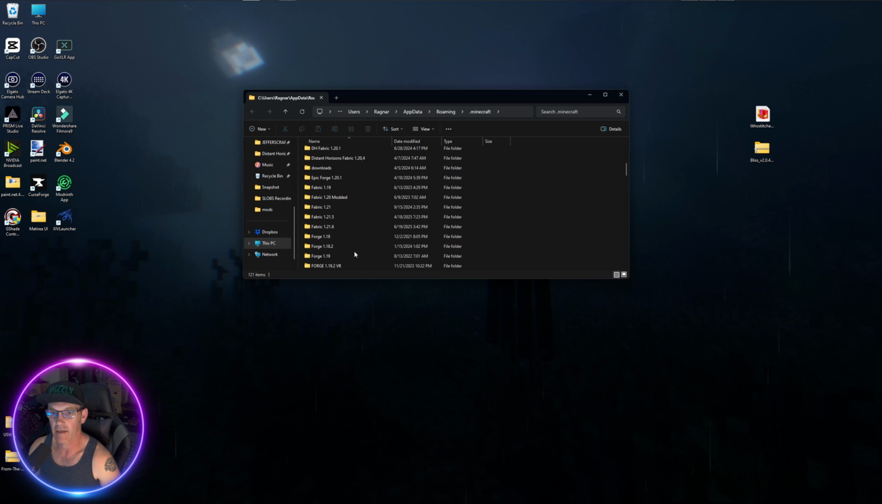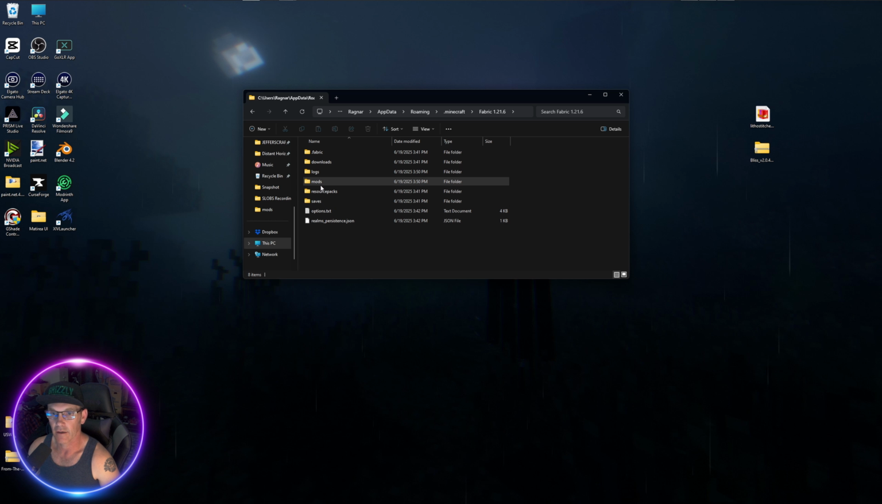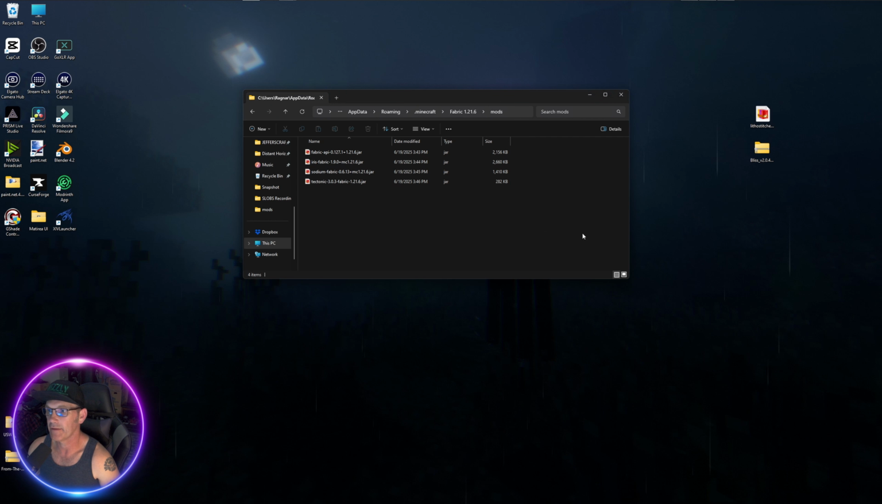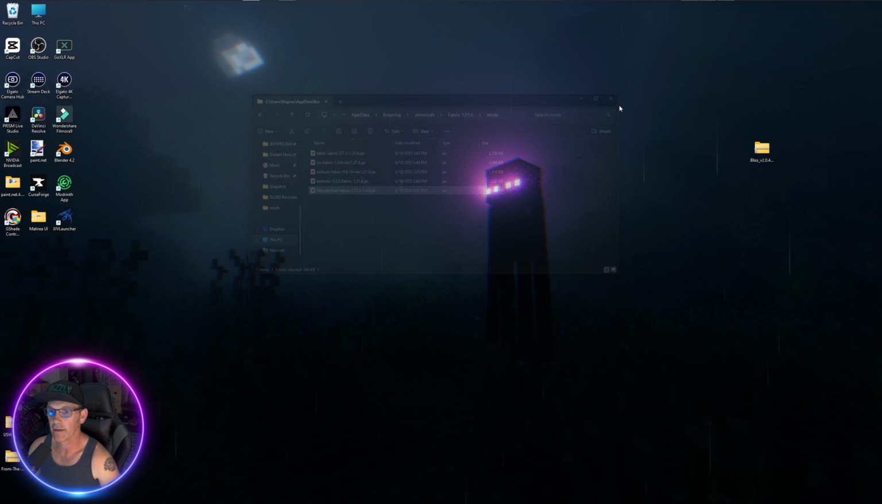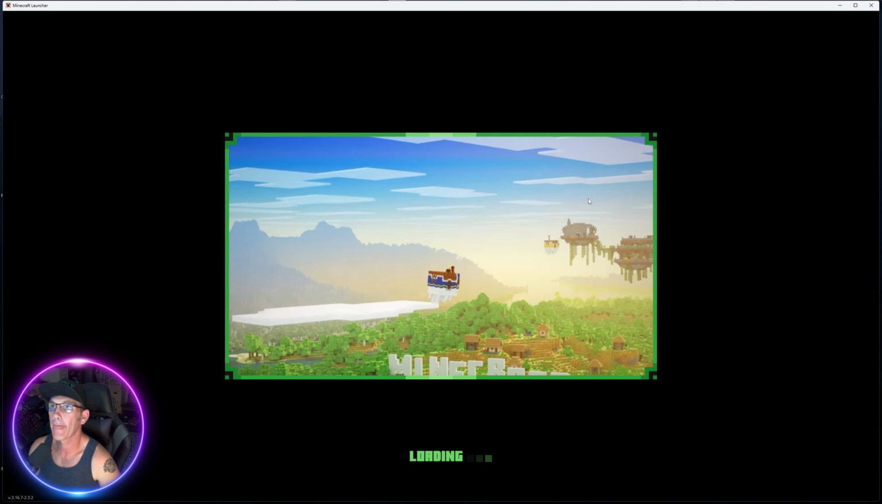So now I opened up my .minecraft folder and I find my Fabric 1.21.6. Open that. Open the mods folder. Now we're going to add this Litho Stitch over there. Okay. Now let's try this again. Minecraft launcher. Let's launch that.